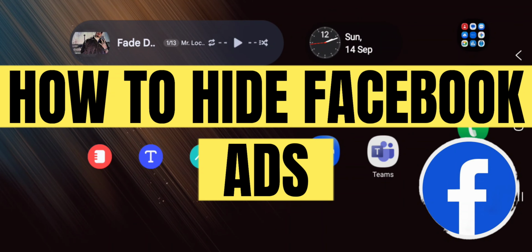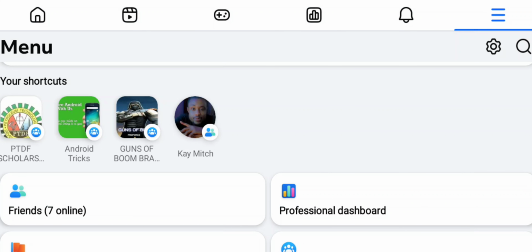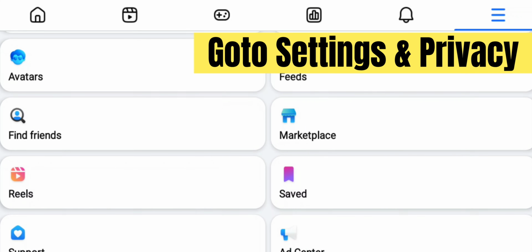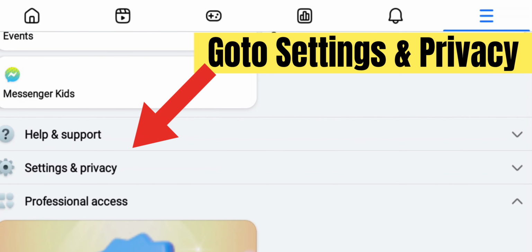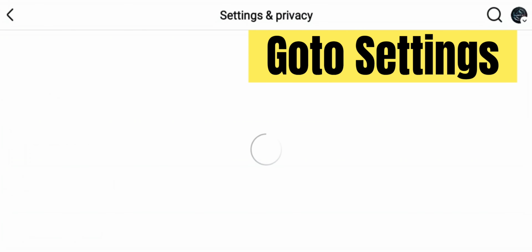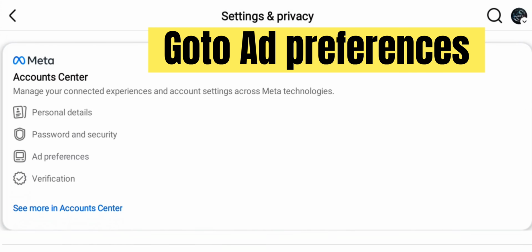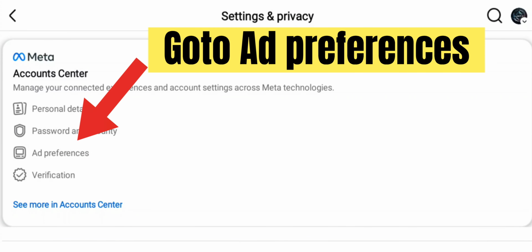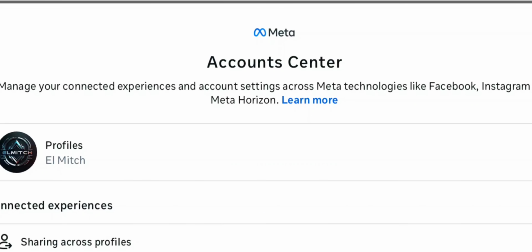It's easy to hide or stop ads on Facebook. When you open your Facebook application, all you have to do is just go to settings and privacy. You can click settings again. So this page will open up. You could click ad preferences over here.